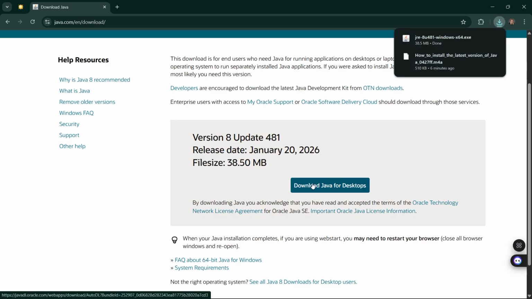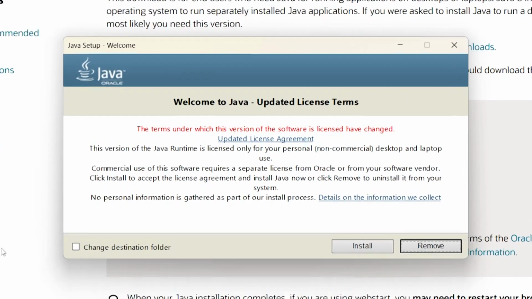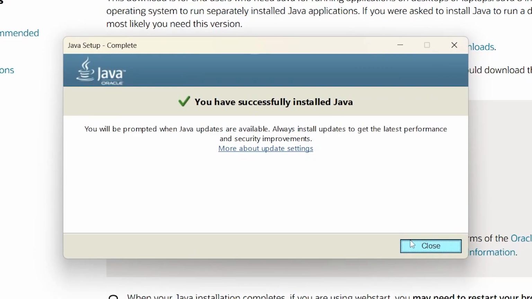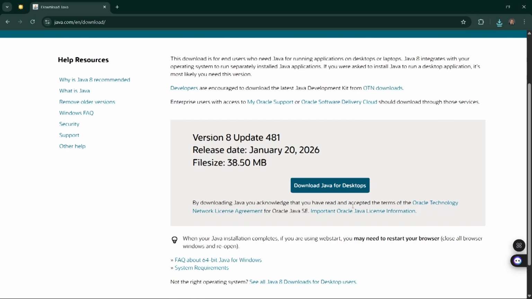Once Java has finished downloading, you'll need to install it. To do that, you double click the downloaded file to open the installation window. Then click install. Then you wait a few seconds while Java downloads and installs the required resources. After the installation is complete, I'd recommend that you restart your PC for the changes to take effect.